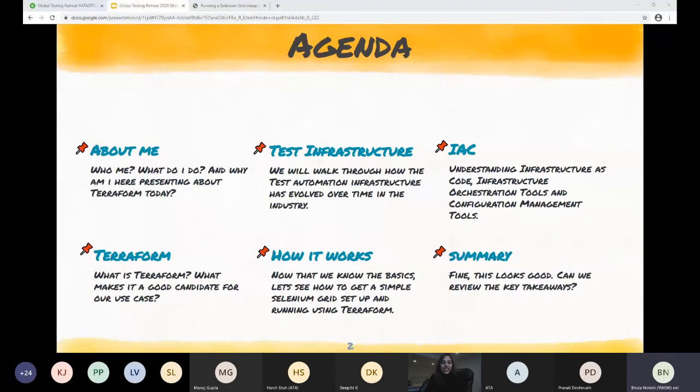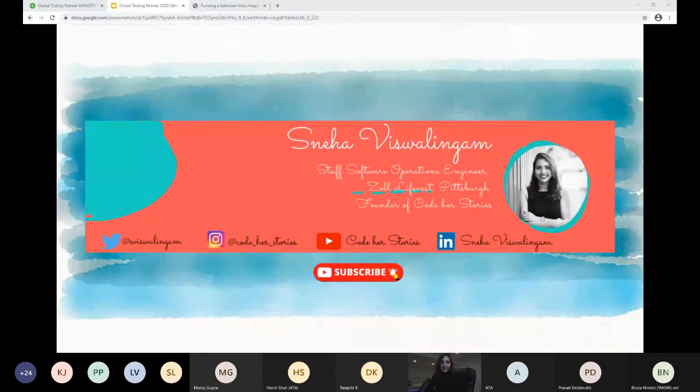Okay. So the agenda for today's talk is a little bit about me, like who am I, and why am I here talking to you about Terraform and infrastructure as code. Then we're going to talk a little bit about the evolution of test infrastructure. Because we're talking about how to modernize infrastructure, let's quickly take a look at how we used to do this before. Then we'll talk about infrastructure as code, understanding what it is. Then we'll talk about Terraform, an example of how all of this works. And then we'll take a quick look at the key takeaways from this talk.